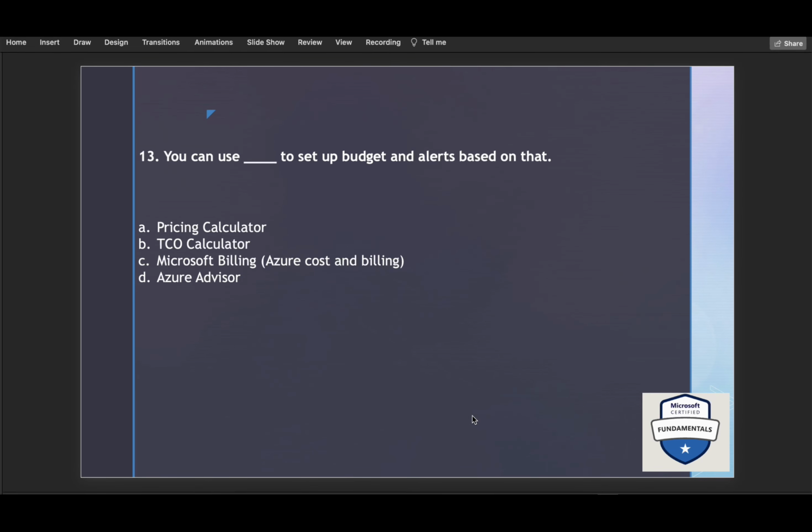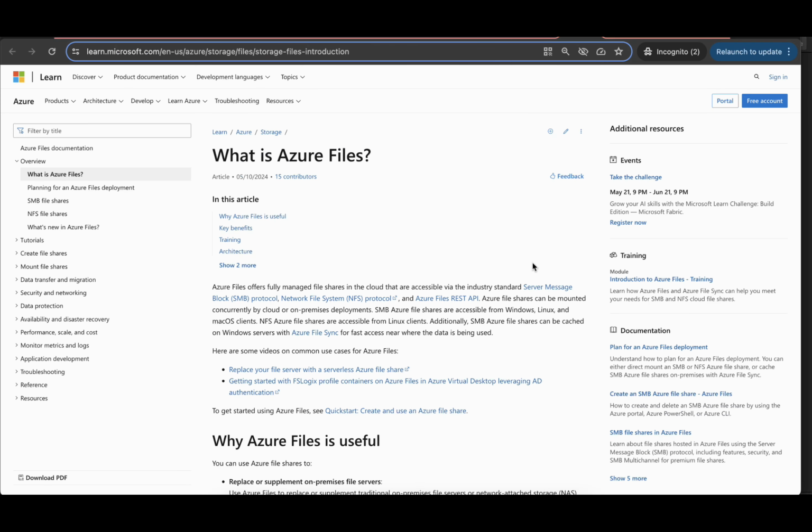Okay, you can use a dashboard to set up budgets and alerts based on that. The Azure cost and billing tool is used to analyze and understand the costs of your resources, and it can also be used to set up budgets and alerts based on those budgets. Okay, so the answer is Microsoft billing. And we can go more on this over here.